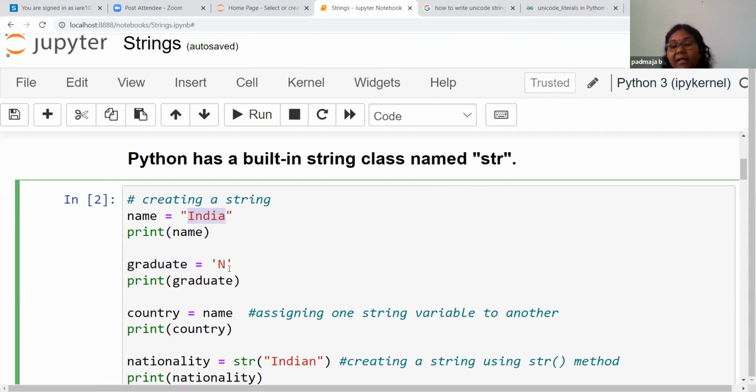Okay. In C language, those who have studied C language, N is known to be a single character and India is known to be a string. But in Python, whether it is single character or a set of characters, everything is a string only. They don't use the word character. They use the word only string.